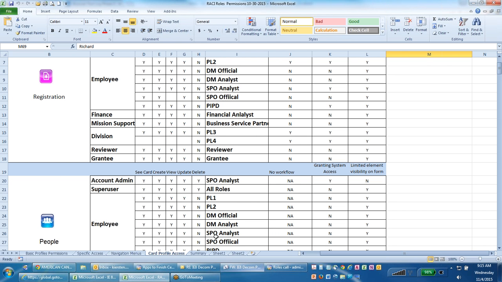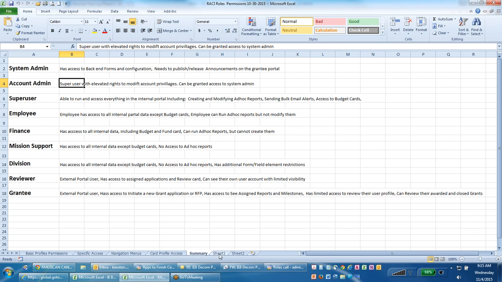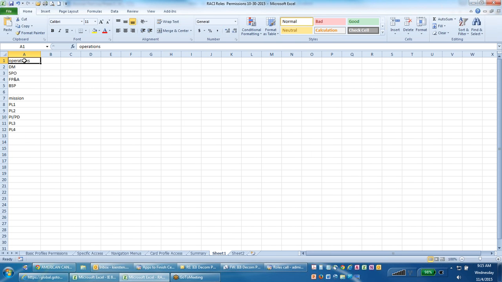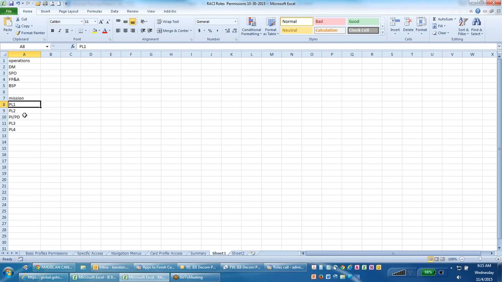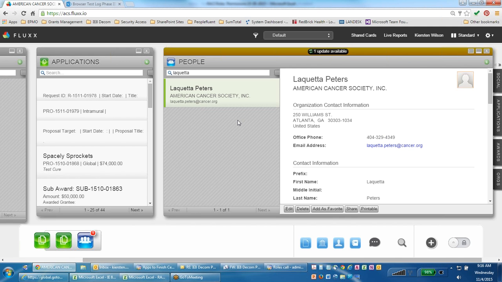Okay. And I do remember our other question now. But before I go, I have a quick question. Knock, we had come up with this list the other day that had operations as the demand management, SPO, FP&A, and then the business support or BSP. And then the mission side is PO1, 2, and the PIPD. These are affected by the role that we have selected for them for the workflow, correct? I know I didn't say that right.